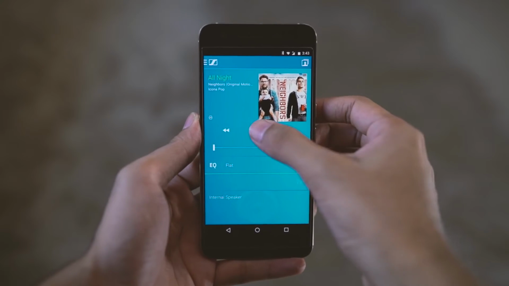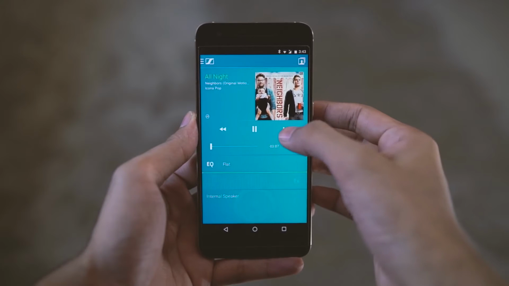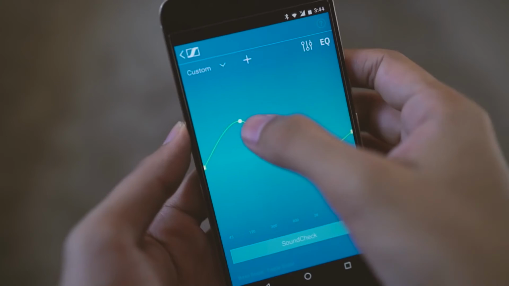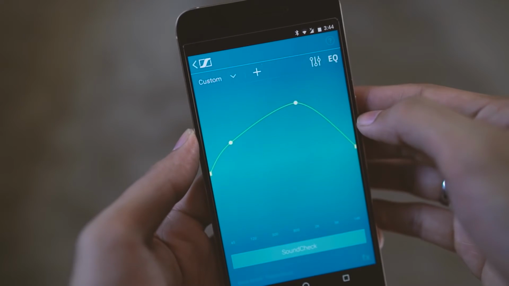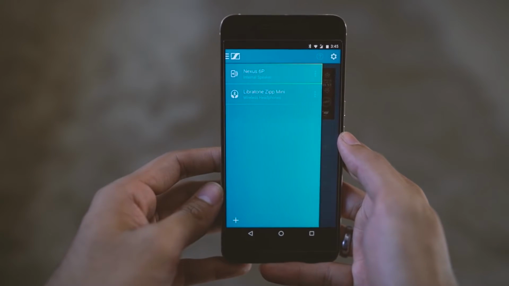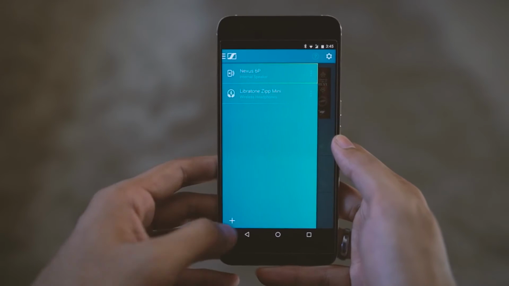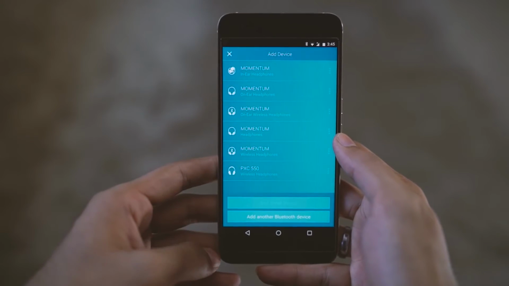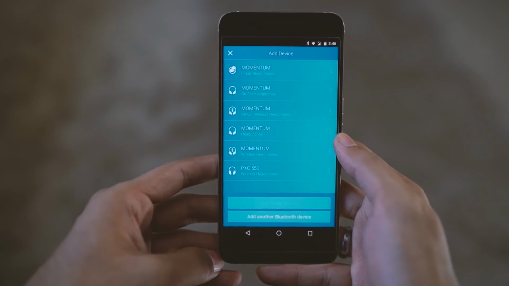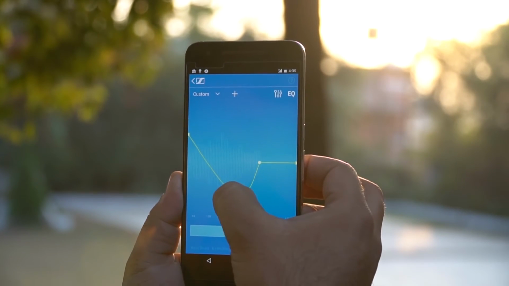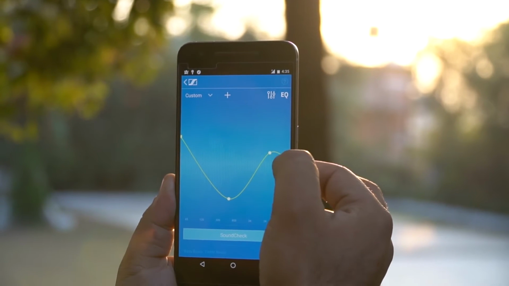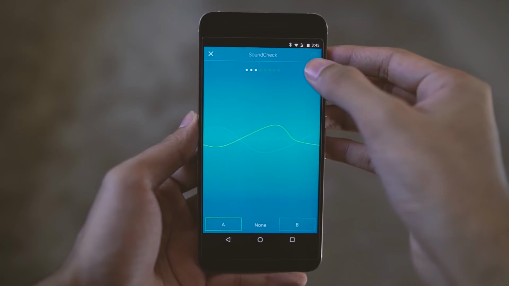Next up is Captune. This is the official app from Sennheiser. Being an audiophile, it's among my favorite music players. Basically, this app is all about equalizers. And if you are using Sennheiser earphones, you can select it from here for better results. Like I mentioned, you can set the equalizer according to your preference, which is my favorite feature of this app. You can also perform a sound check before saving your settings.